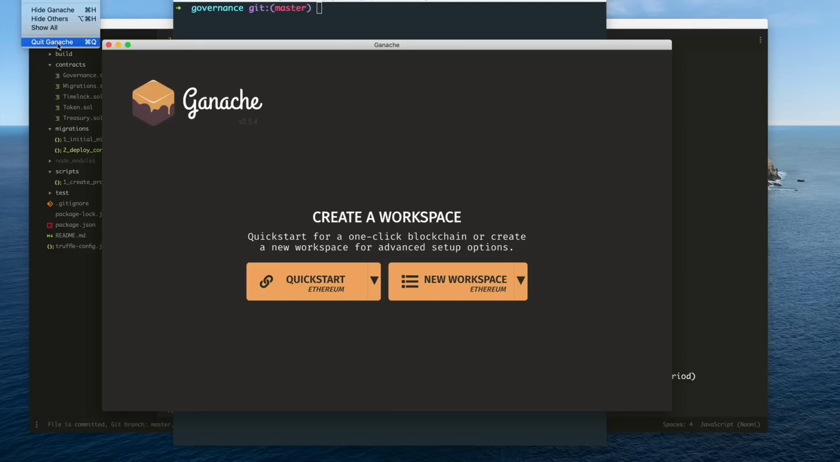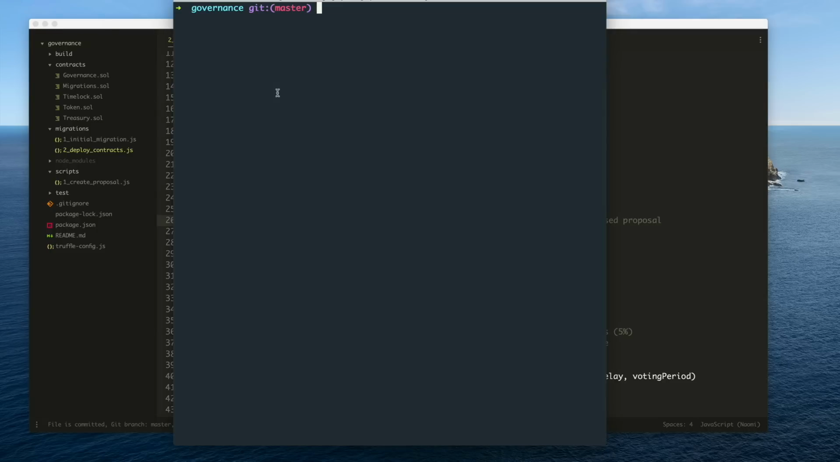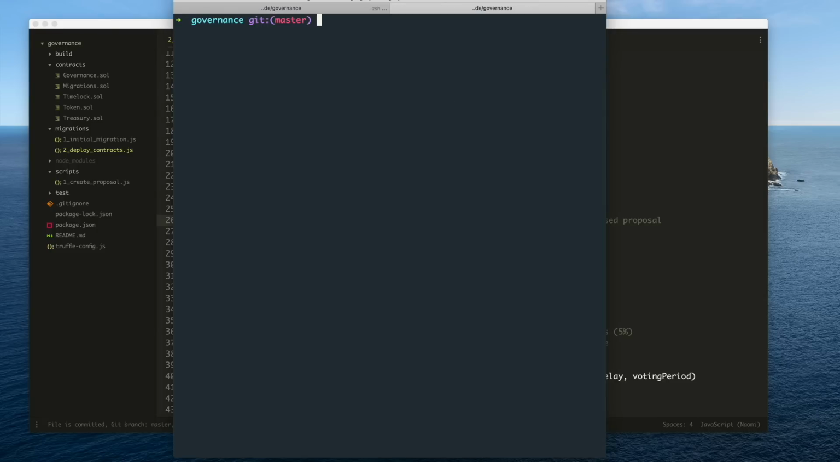So let's stop Ganache, and let's go to our terminal and open up Ganache CLI. This is the command line version of Ganache. There should be a video in the video vault on how to install that if you haven't already.